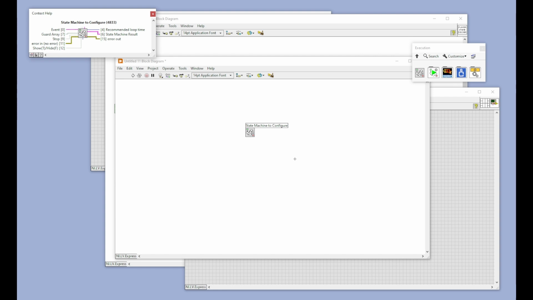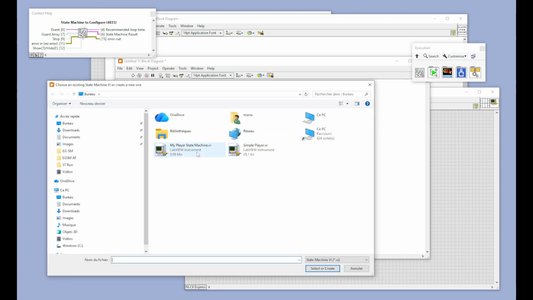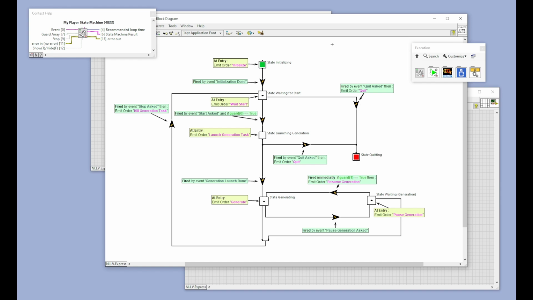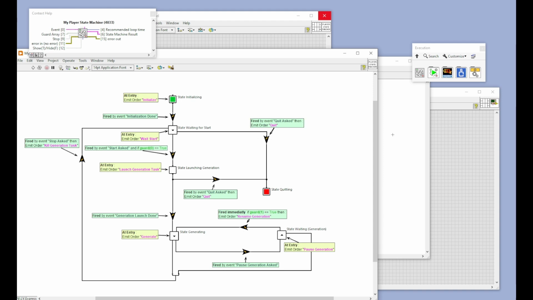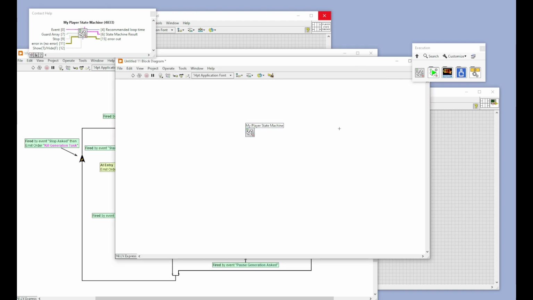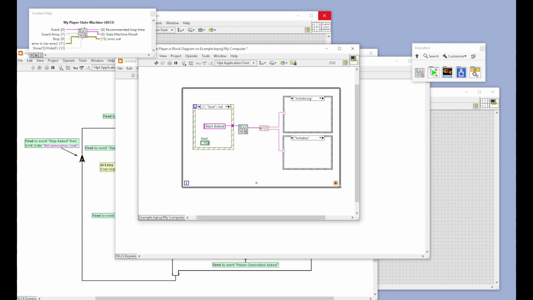To associate my state machine to my edited state machine, I double-click on this VI and I choose my edited VI. So now, when I double-click on this VI, I open my state machine. Typically, we put this VI in a loop, like this.